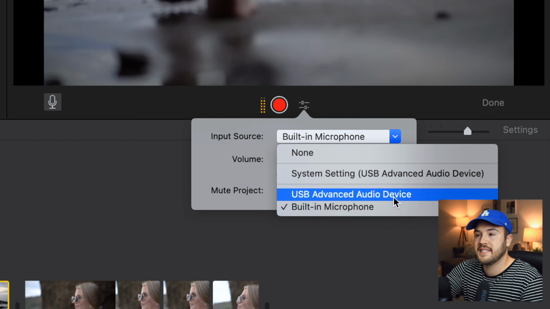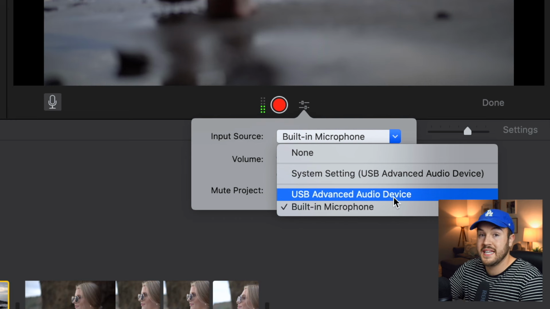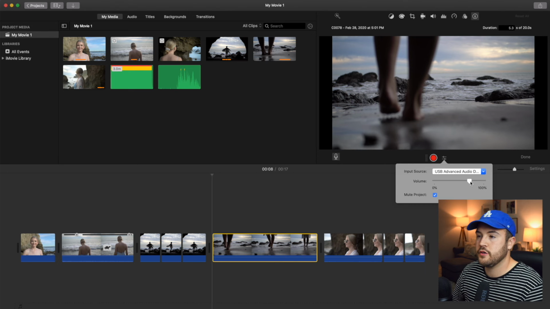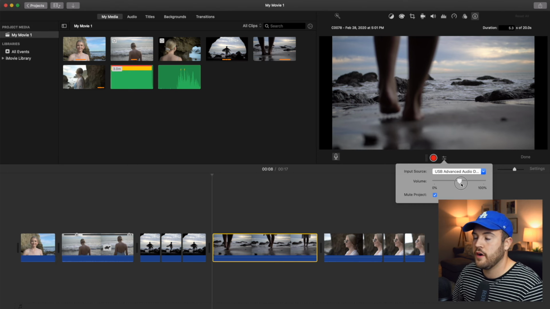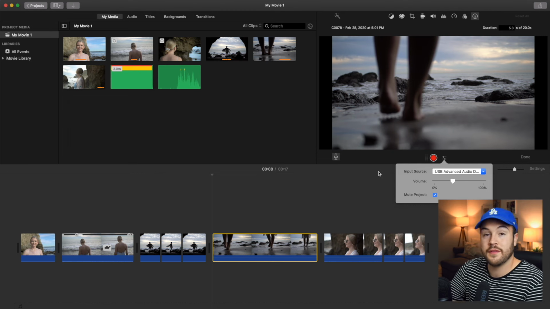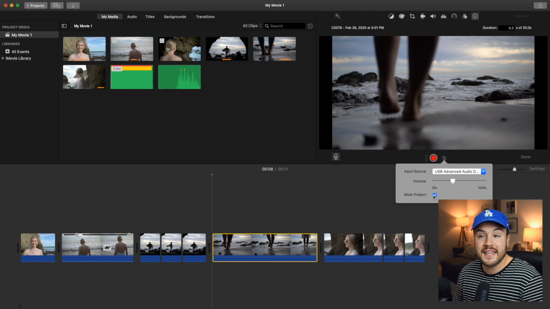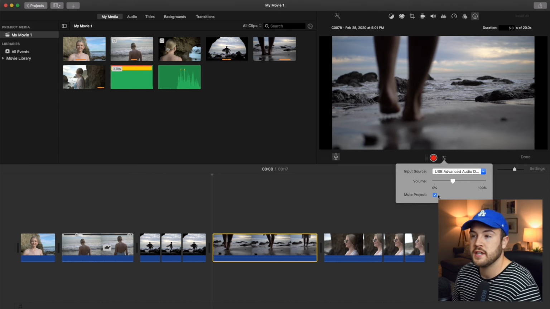Now, whatever yours is titled, it's gonna pop up there if it's connected to the computer, and you're going to select that. Now here you can see that you can change the volume, and then you can also mute the project. So if you don't wanna hear maybe the music that's overlaid, or if you don't wanna hear the sound that's coming from the video where you're doing your voiceover, you can keep that selected. I like to keep mute project checked.